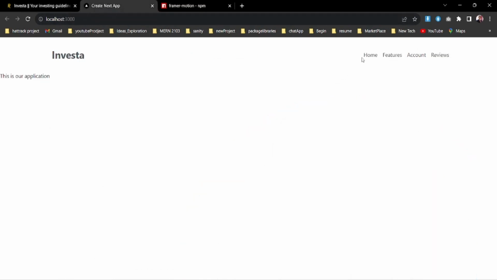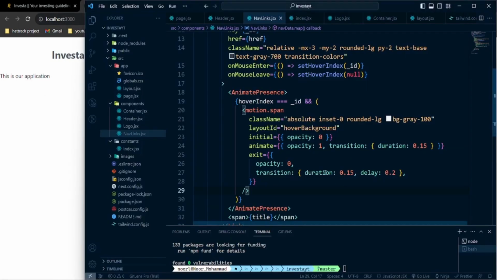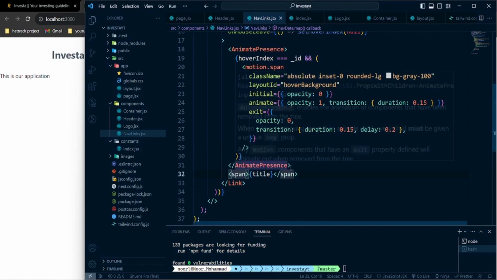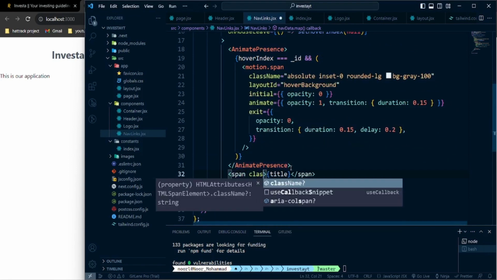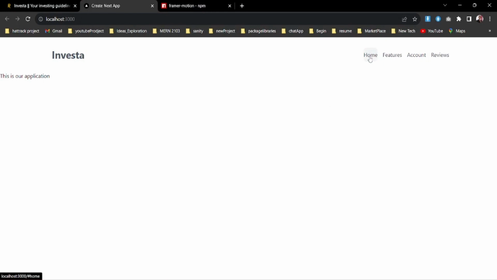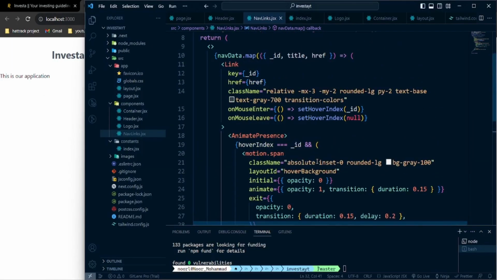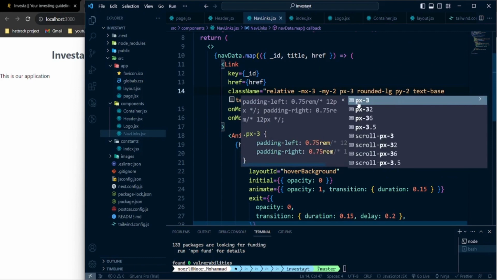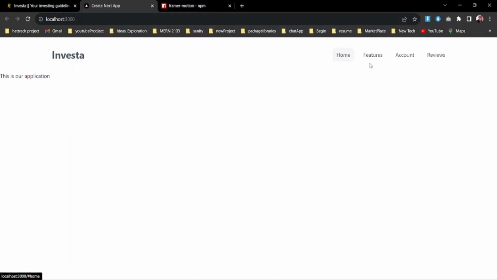So let's go back here. As you see, once we hover, that thing is actually working, but we are not getting the actual result we are looking for. To get that result, in the span tag we need to work a bit, and there we will put a class name. We will make it relative, and z-10. In that way, now you can see it's actually viewable, but as you see, that thing is broken, so we are missing something. And what we are missing, I think, is that we need to give padding on the x-axis, px-3. Now as you see, that looks fine.